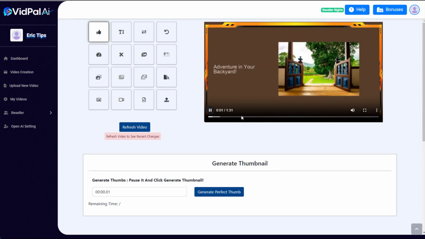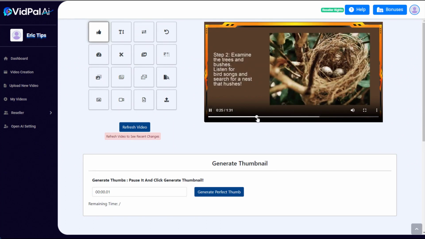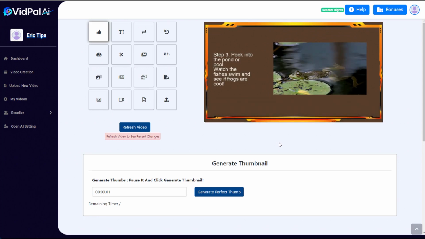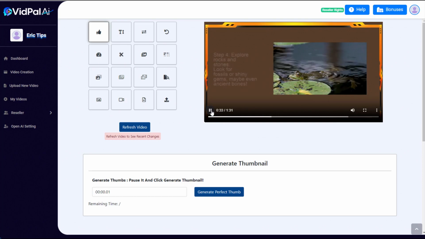Adventure in your We'll backyard. skip ahead to it. Step 3, peek into the pond or pool. Watch the Oh, fishes yes. swim and see if frogs are cool. Hey, that Step one even 4, rhymed.